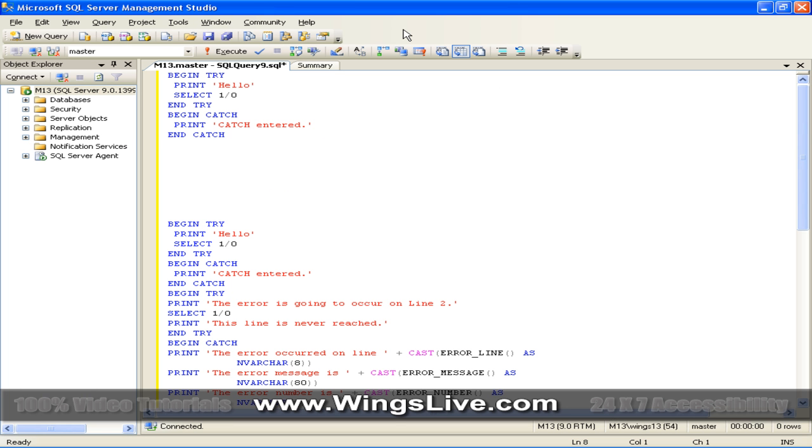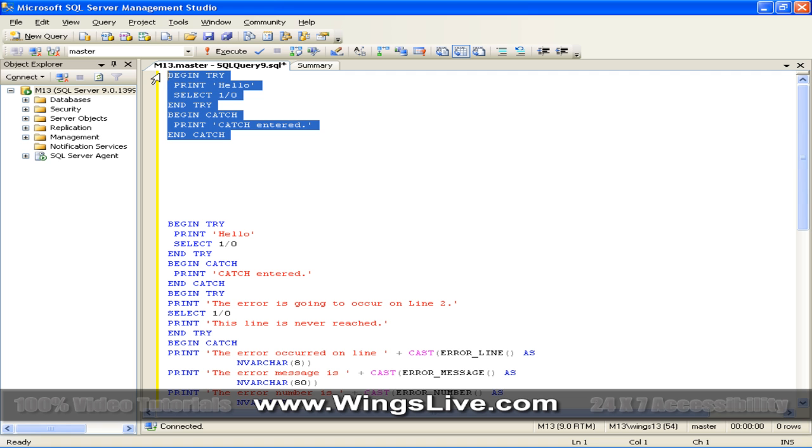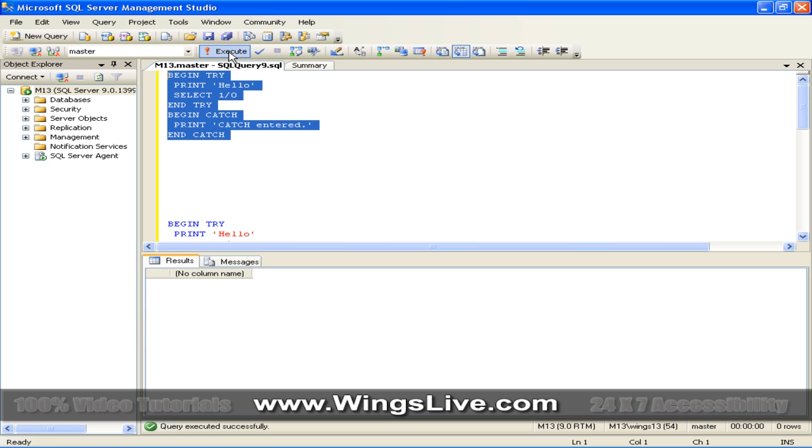Let's see a simple try-catch construct. Here we attempt to divide by 0, which takes place in the try block. So control passes to the catch block, and the code there is executed. Here it prints the statement, "Let's execute this."